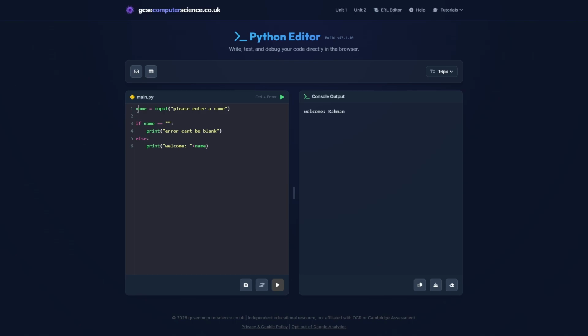Again, we start with invalid, so we'll do name equals blank. Then we do while name equals blank, and we're going to indent all of this. We don't need else anymore. We're going to dedent welcome. So when it is no longer blank, line 2, there's a mistake. Again, 2 equals for the while.